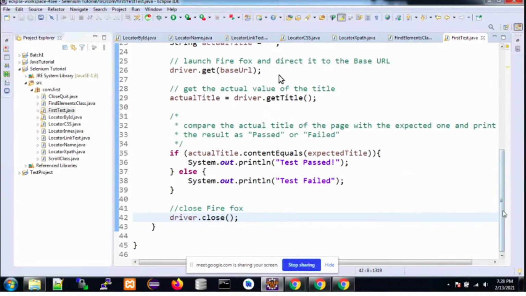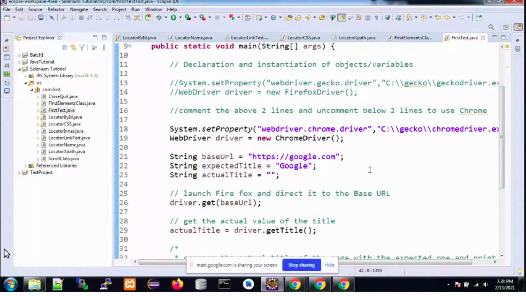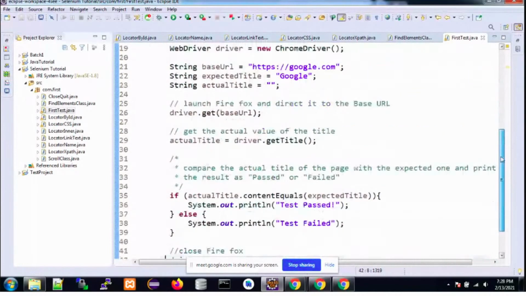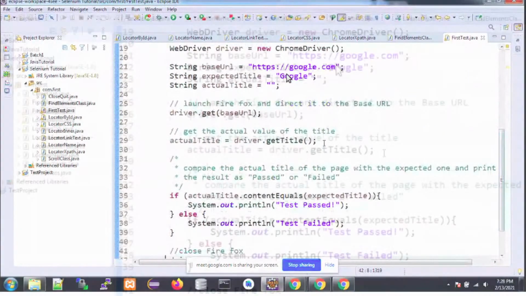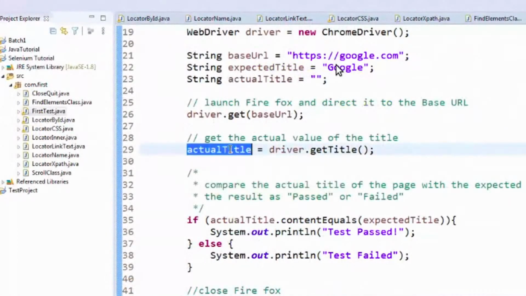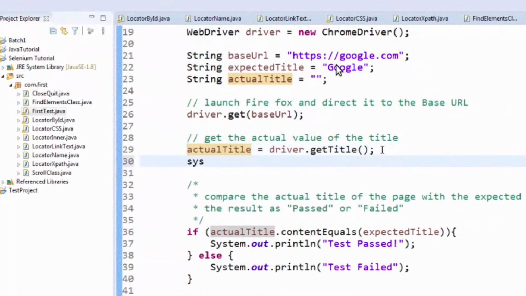The expected title I have passed is Google, and the title it has received from this line is also Google. If we want, we can also print this actual title. Now we can see we have passed Google and we have also printed this actual title. So let me run it again.